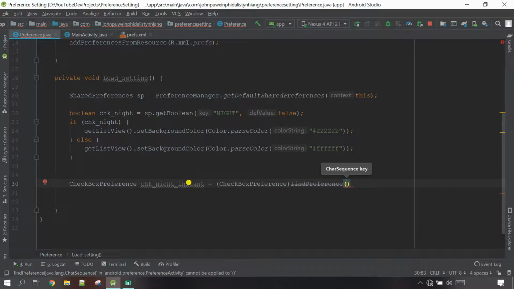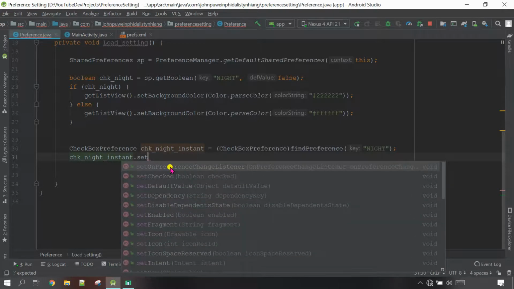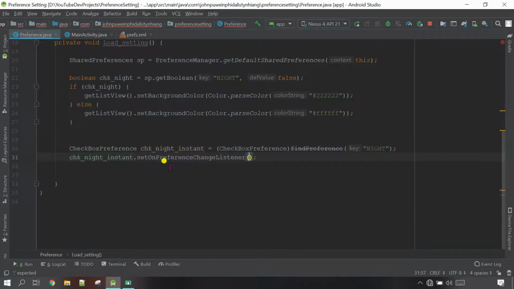Okay, the preference is, give double quotation. Here the preference means the key. Okay, the key was this one. Copy this one and then paste here. Close this one. Now make a check change listener, so it will change instantly. So I'm gonna call the variable first, copy this one here, paste, and say dot setOnPreferenceChangeListener.